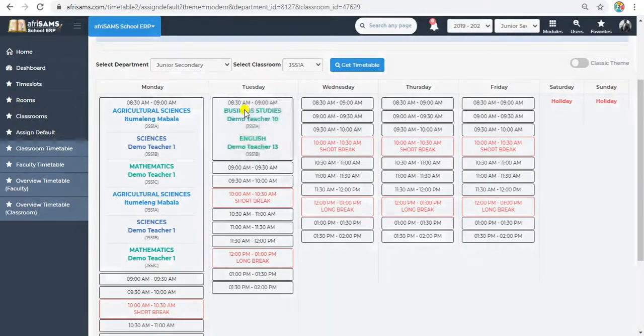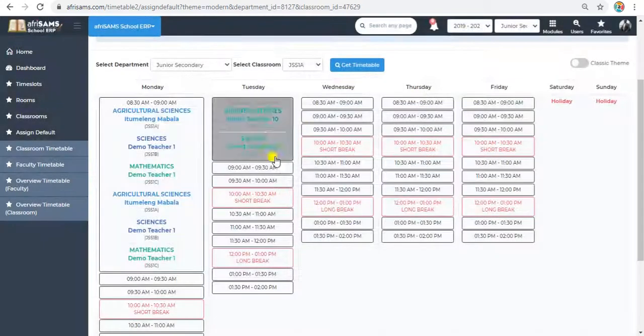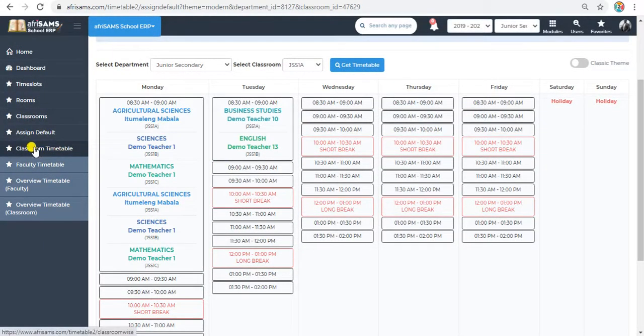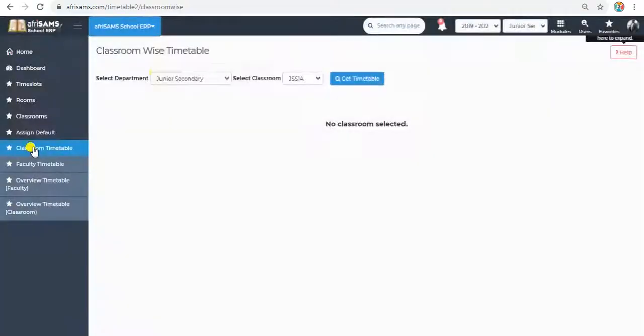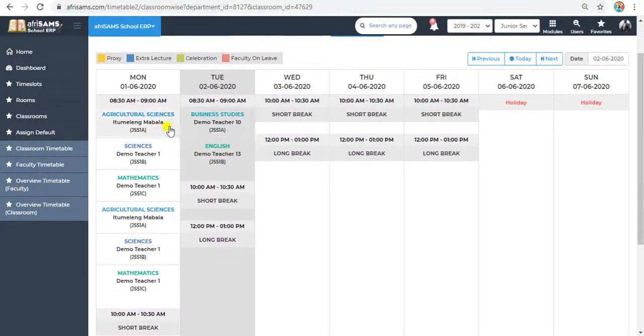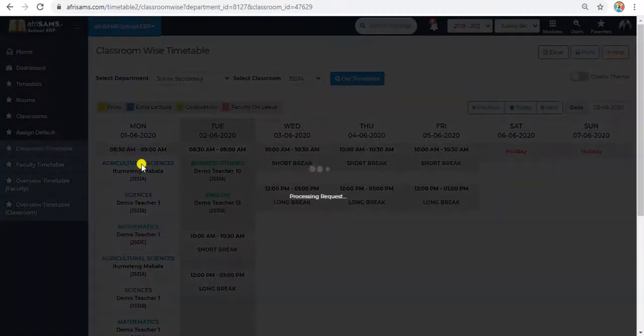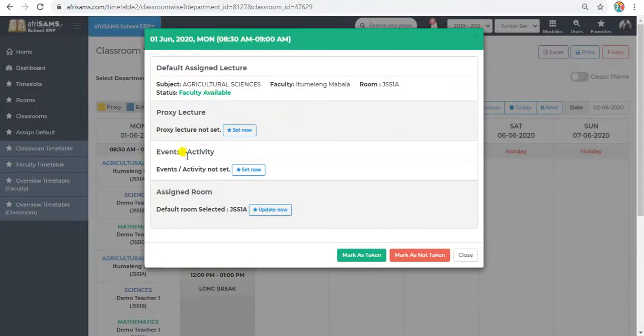All right, so these are the ways you set your timetables. And you can fetch timetable. You can view classroom timetables by coming to the classroom and getting the timetable. You will see the allotment for that day, the time allotment, lecture assignment, and who is going to teach it. You can see the details like this. You can mark it as taken and mark it as not taken.